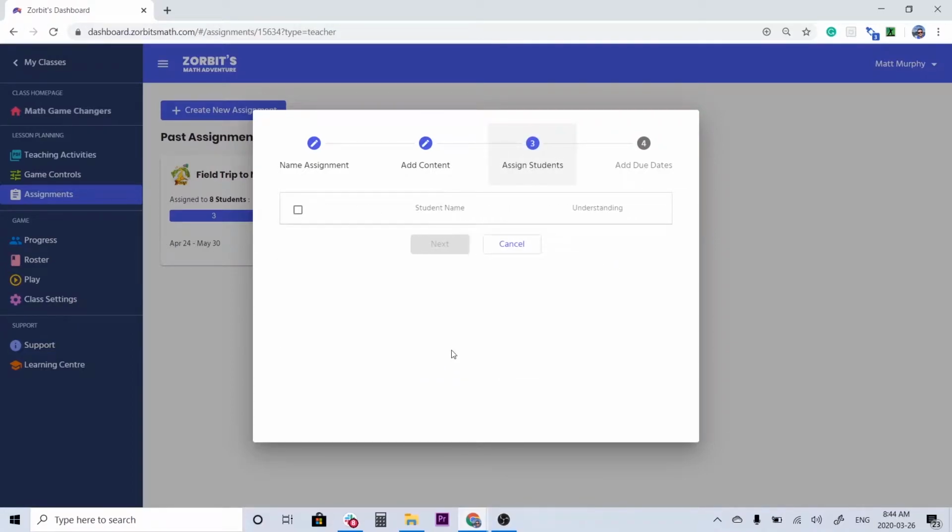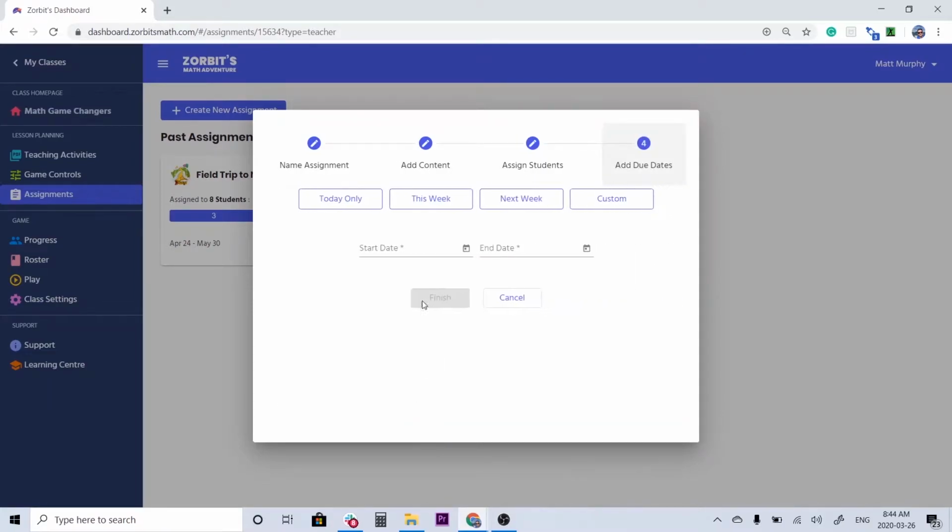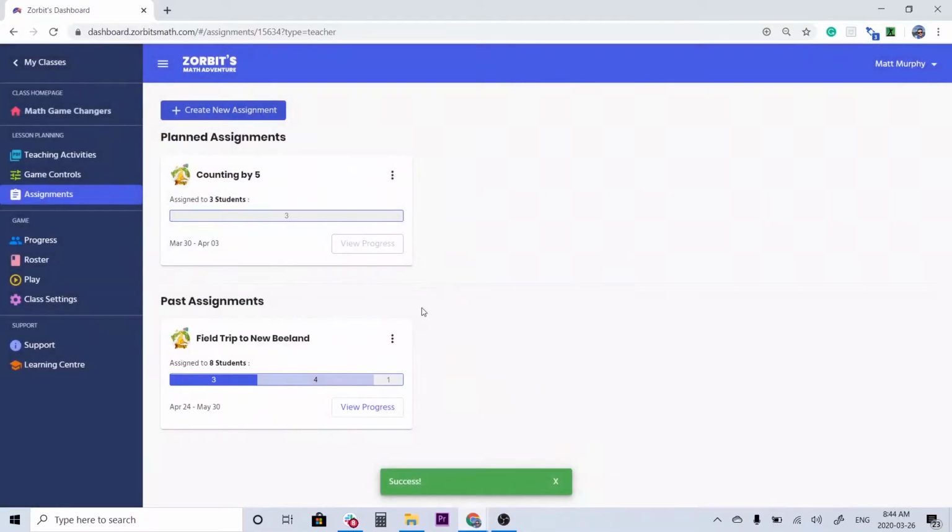I hit next, and we're going to assign these to the students that are struggling a little bit with this concept but are doing okay. We can see how they're doing already based on their previous performance. We'll hit next, and this is for this week. Actually, you know what? The week is almost over at the time of the recording of this, so we're going to do it for next week. We can see that one is ready to go, counting by 5s.